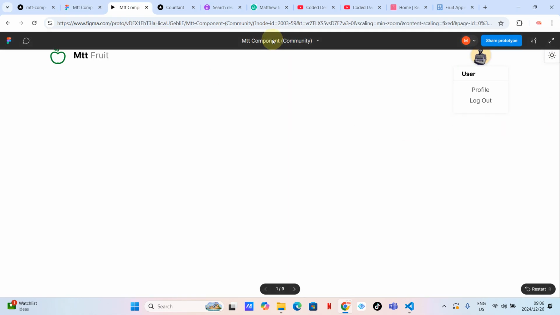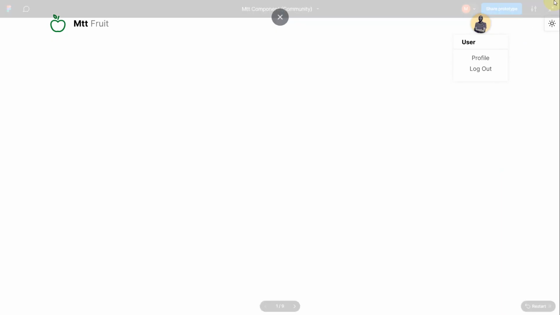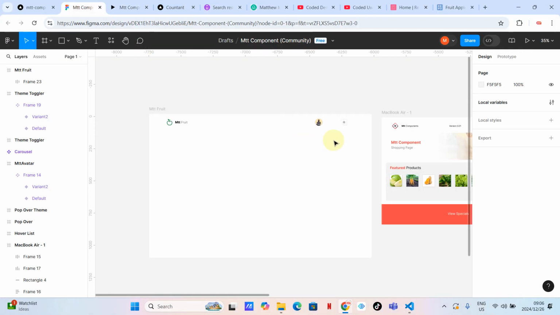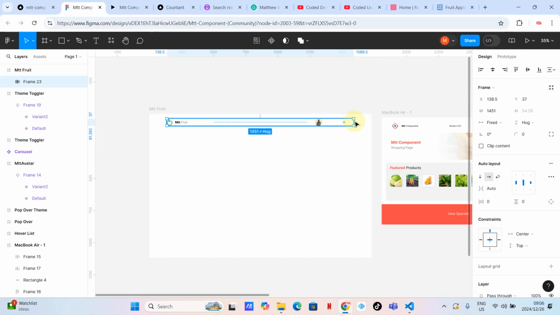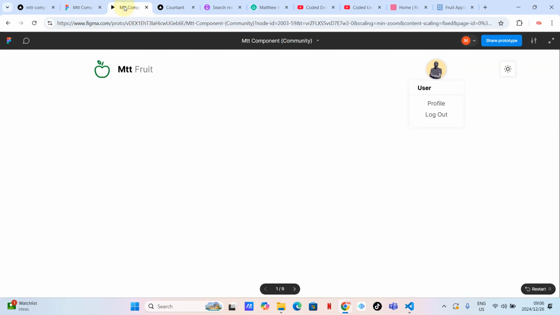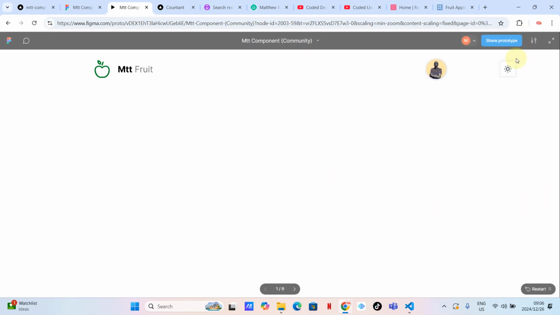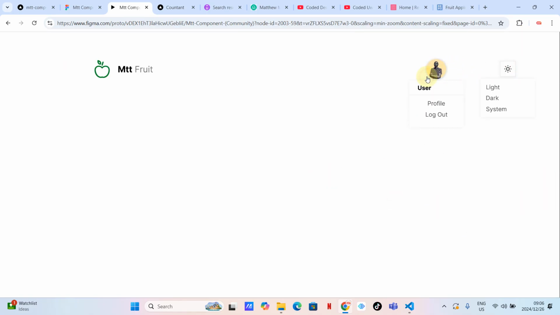Okay, still it's not visible. Let me maximize it and see. Yes, still it's not as visible as I want it to be. That's not much of a problem. Move it closer. Okay, and then down a little bit. Okay, let's save and let's see. Okay, I'm happy with this, guys. As you can see, so this is how you use this.